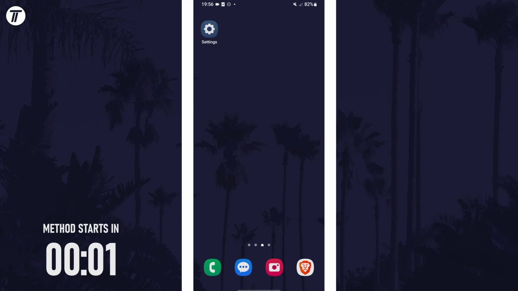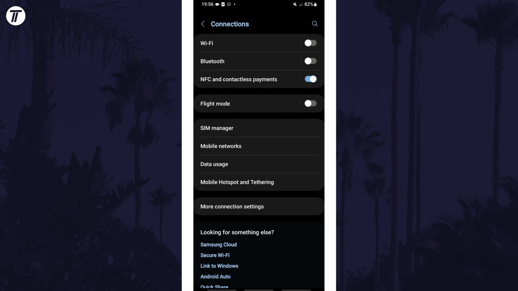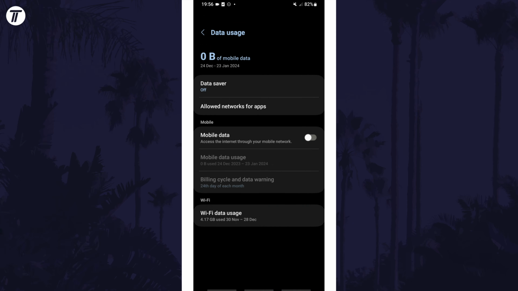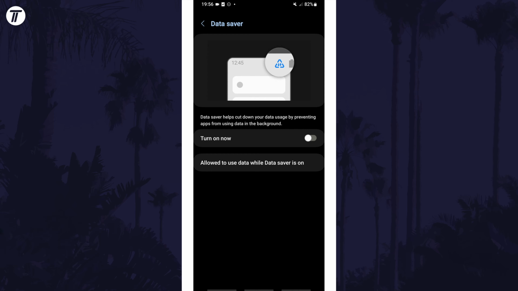To enable Data Saver on your device, first open the Settings app and then select Connections from the list. Within here, choose Data Usage and then tap on where it says Data Saver. Now tap on Turn On Now to enable it.